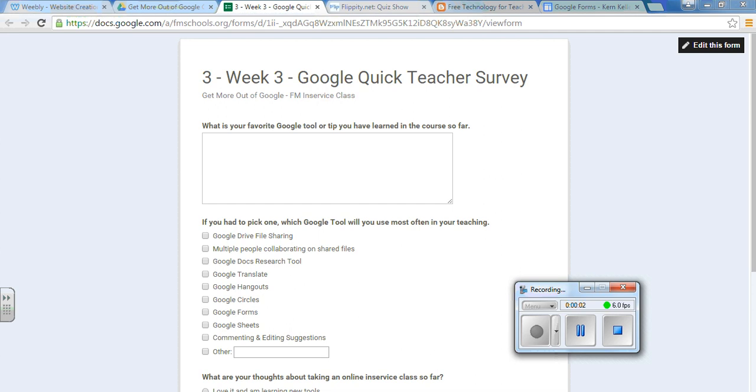Google Forms is like a little hidden gem in the Google Apps for Education suite. It's really a cool tool for creating forms, surveys, just collecting data. There's so many uses for forms in the classroom. So what you're seeing on the screen right now is the form that you're going to do in one of the first tasks of the class today, and that's fill out this quick little survey.